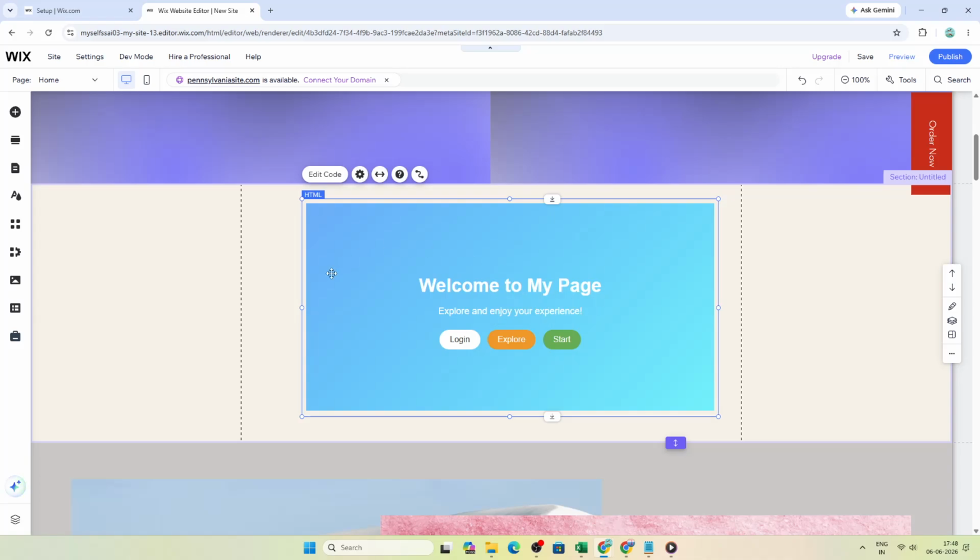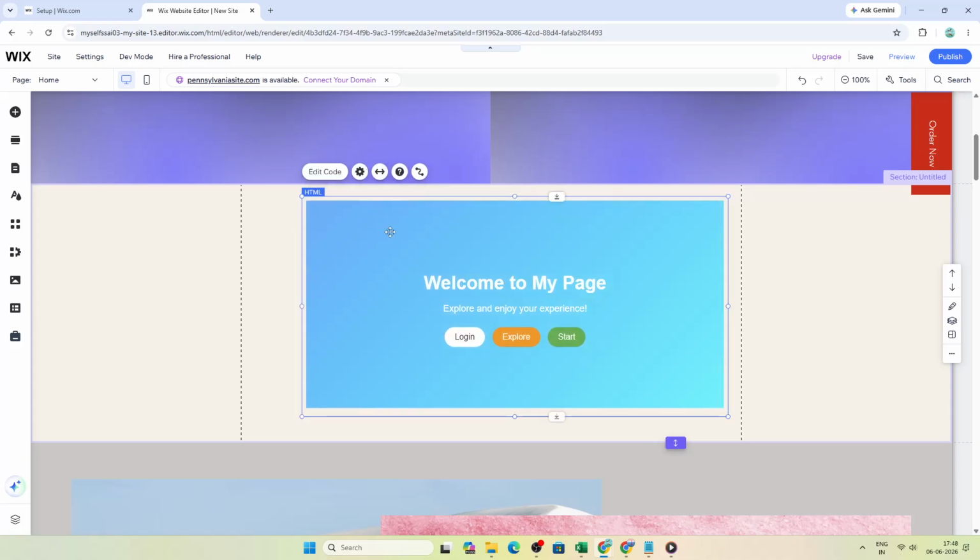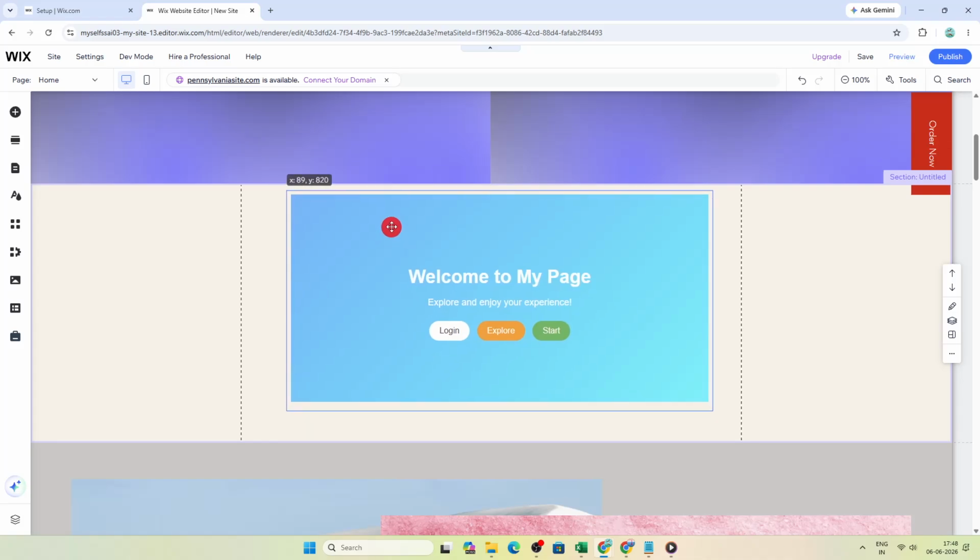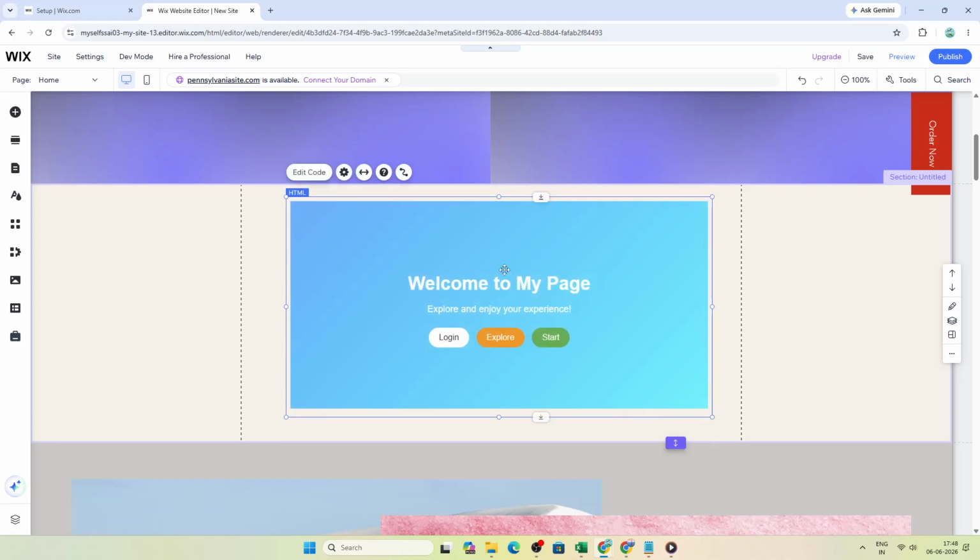As you resize it, keep your page layout in mind. Make sure the iframe sits comfortably within the surrounding content and doesn't overlap other sections. If needed, reposition it on the canvas so it aligns with the rest of your design. A little extra attention here can make the final result look much more polished and professional. Once everything looks right, your iframe is embedded and ready as part of your Wix page.